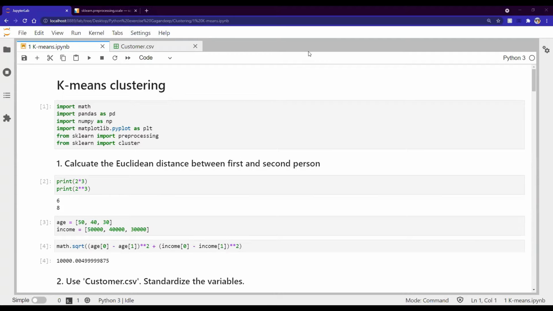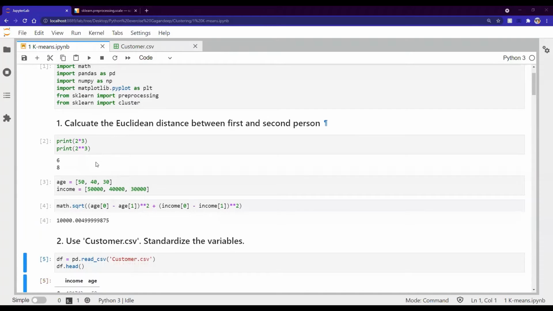We'll look at k-means clustering. We'll start by importing all the necessary files. And the first question is to calculate the Euclidean distance between a person and a second person. So we are taking an example here. Before going to that, we'll look at two mathematical formulas.